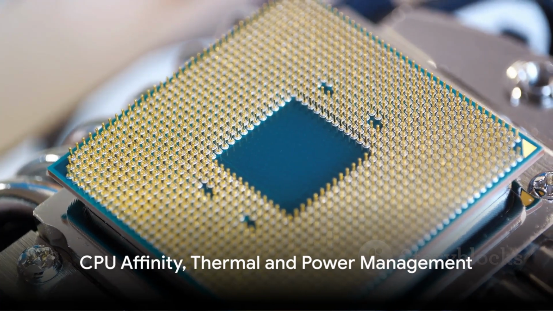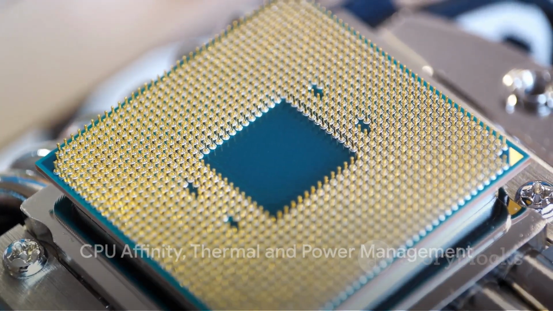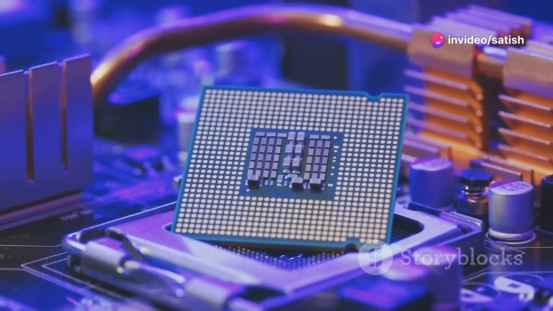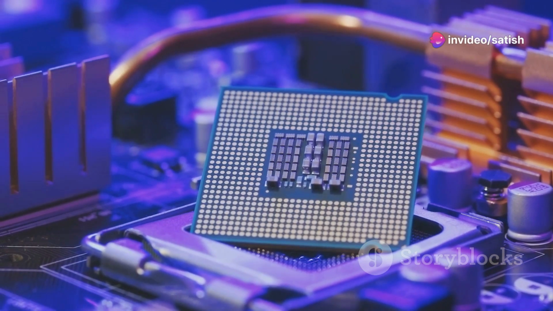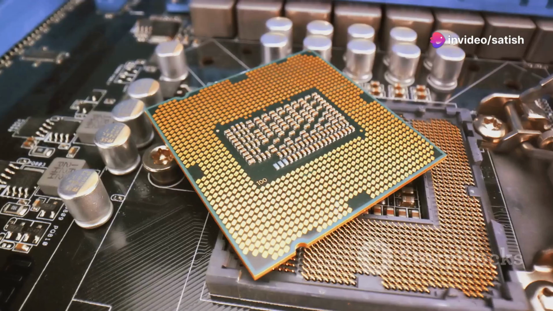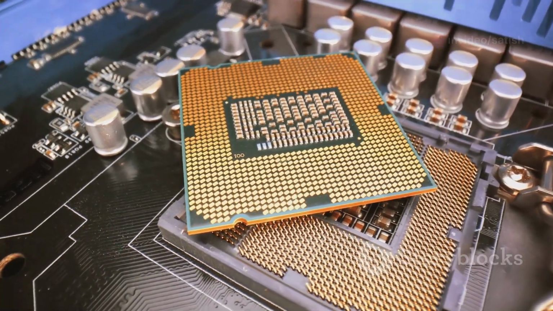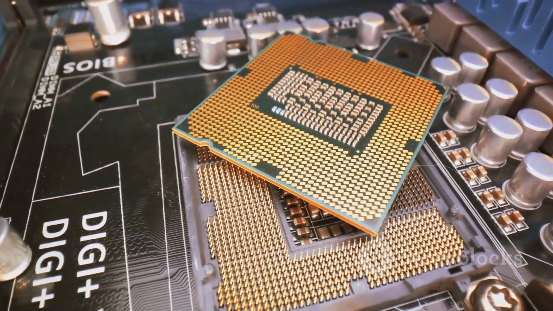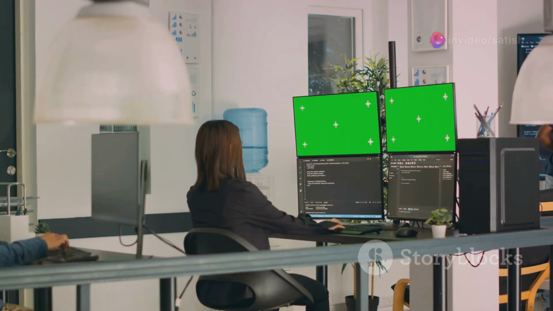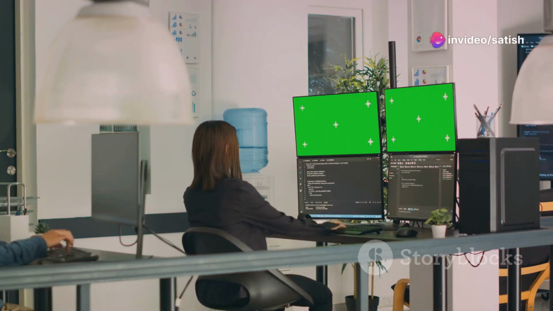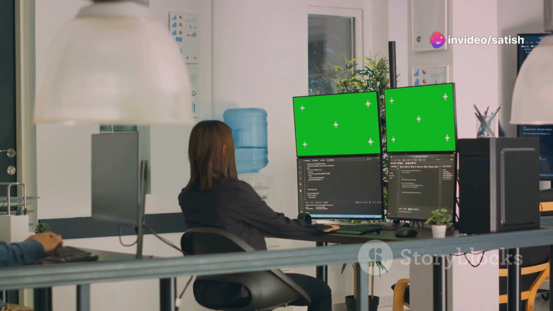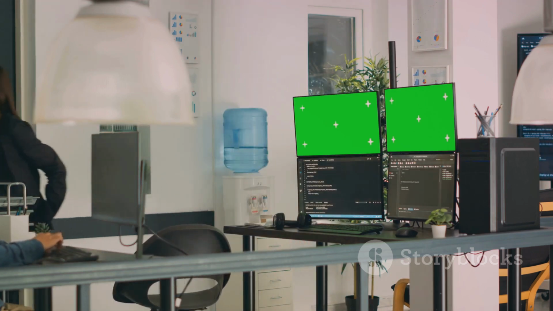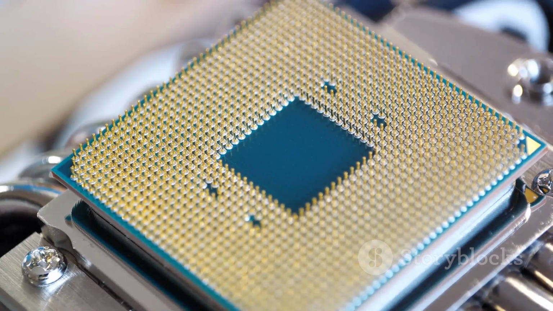Another key aspect of CPU management on Linux is CPU affinity and thermal and power management. CPU affinity is a scheduler property that binds or unbinds specific processes to certain cores of the CPU. This can be quite advantageous as it can significantly enhance performance by minimizing cache misses and improving locality. Tools like taskset allow you to manually set CPU affinity for processes, or you can configure CPU affinity in task scheduler settings. Now let's talk about thermal and power management.